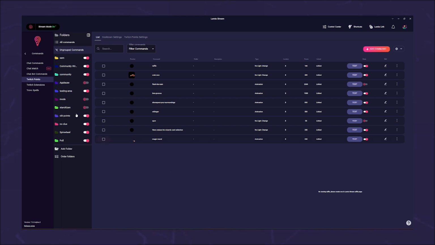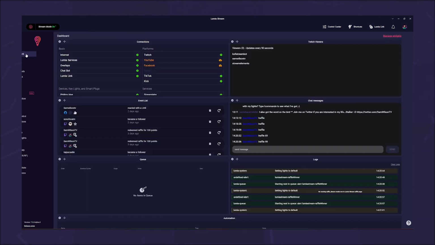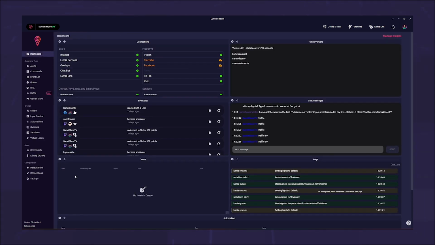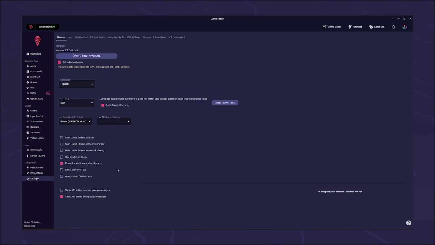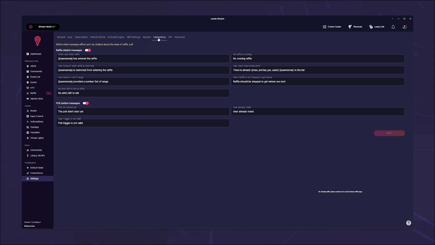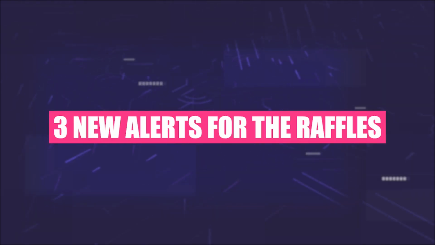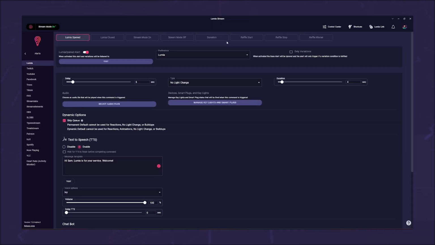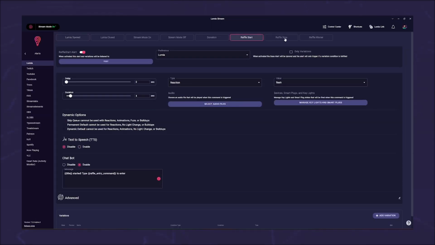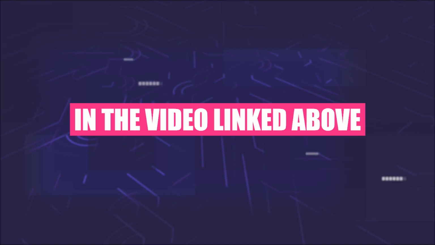And so that you don't have to keep telling your viewers that they can only take part once, or that no raffle is active at the moment, we have created a few suitable chat messages for you. You can change these individually under Settings, under the Interactions tab. And last but not least, we have developed three new alerts for the raffles. You can create an alert for the raffle start, for raffle stop, and for the moment when the winner is decided. You can learn more about alerts in the video linked above.